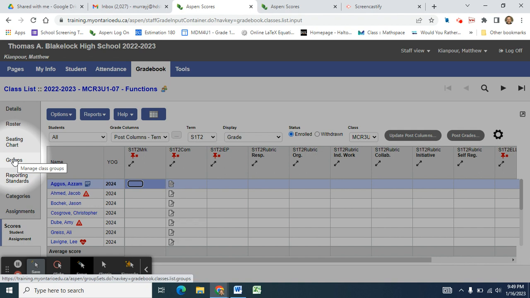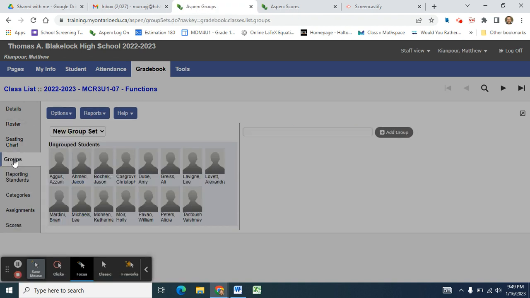If we click over on the left-hand side under Manage Class Groups, you'll notice that automatically we have all of our class students here, and some of them may even have pictures. I know in my actual one, this is the training module, but in my actual Aspen, I'll see the pictures of my students, which is great. I want to make a new group set.